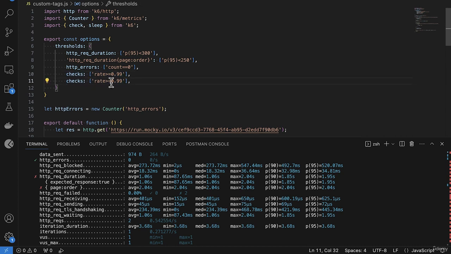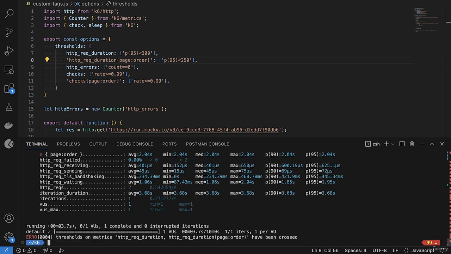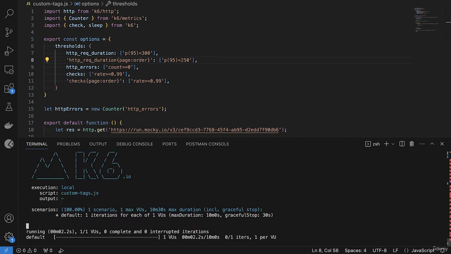Perfect. So this is something that we can set on a global level, but just as well, we can use the tag. So again, I'm gonna duplicate the line, and here I'm gonna use the filter. I'm gonna write here page, and the page will be order. Again, to make this valid JavaScript, I'm gonna put this inside quotes. So now we're gonna have checks which go over all the checks, regardless if they're tagged or not. And these checks which only look for checks that are tagged with page order.